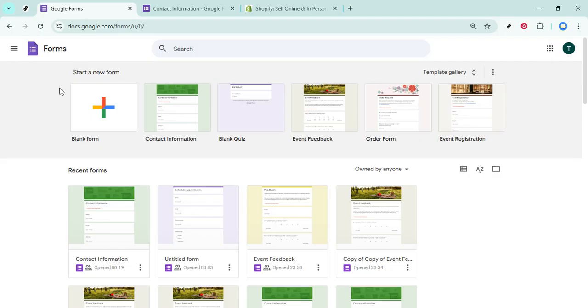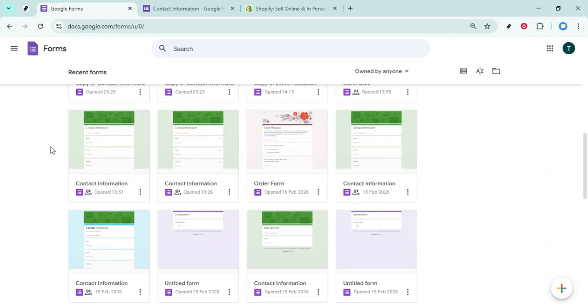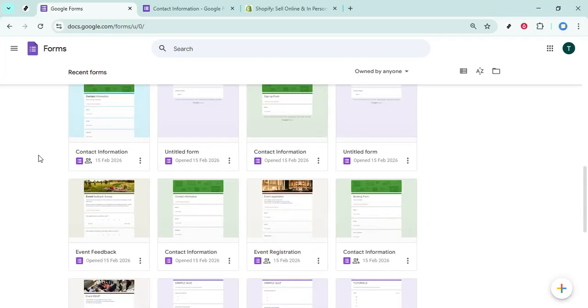First, head over to Google Forms in your web browser and sign into your account. This is where your forms live. If you already have a form ready to go, maybe a contact form, survey, or order request, you're set. If not, just make sure the form you want to use is created and saved so you can quickly access it.